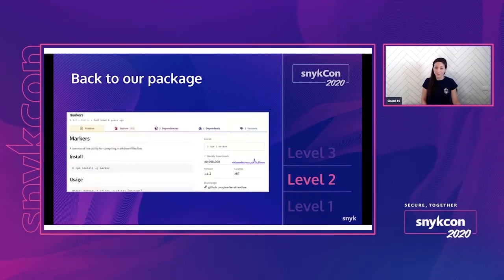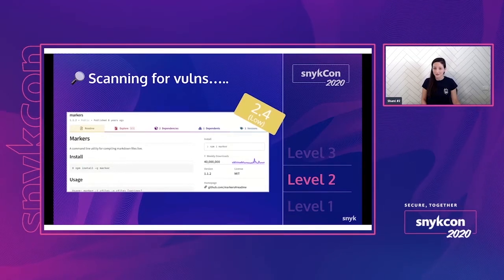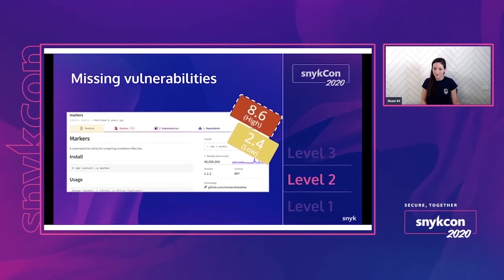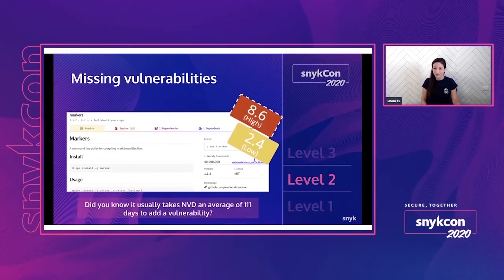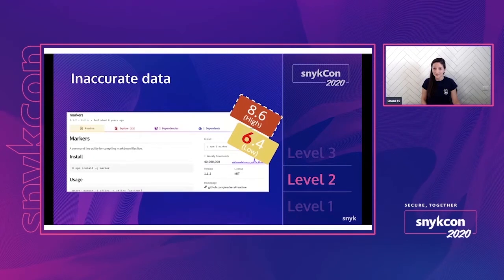Now, let's go back to our package and our scanning solution. Can I trust this result? Maybe there's another vulnerability, this time a high severity one, that the vulnerability database just didn't have. No, that's quite common, as some vulnerability databases only support CVE vulnerabilities and wait until those are published on NVD. From our observations, it might take NVD an average of over 100 days to add a vulnerability. You shouldn't wait so long. You need a solution that adds vulnerabilities quickly and isn't blocked by NVD.